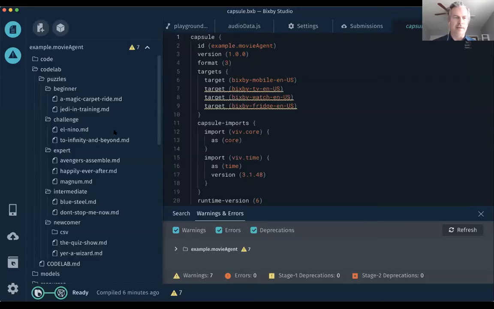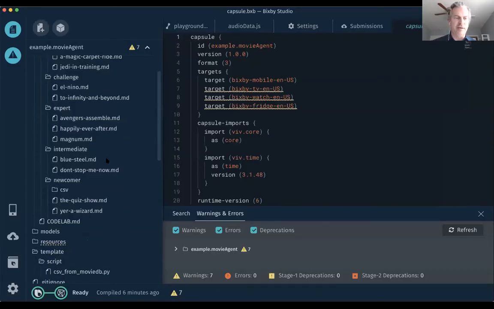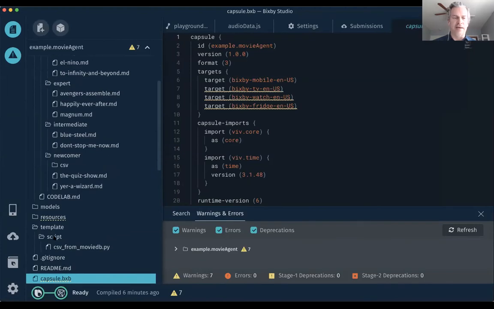Actually, I have Movie Agent up here. So hang on, let me share my screen again and show you that. Bixby Studio, share. All right, so this is Movie Agent, which is downloadable on GitHub. And this is the capsule.bxb.